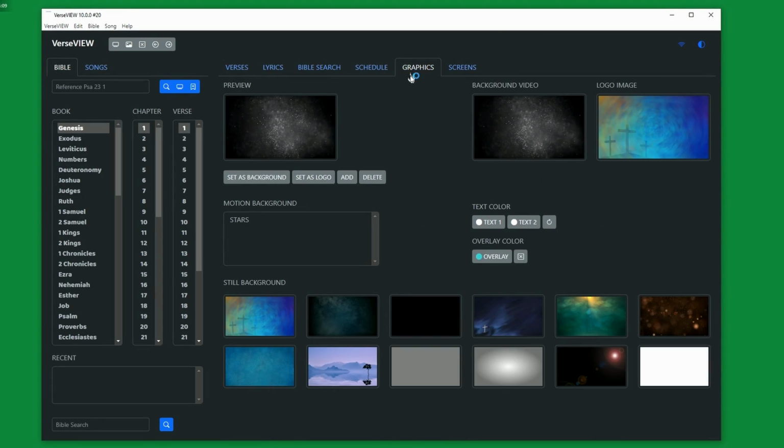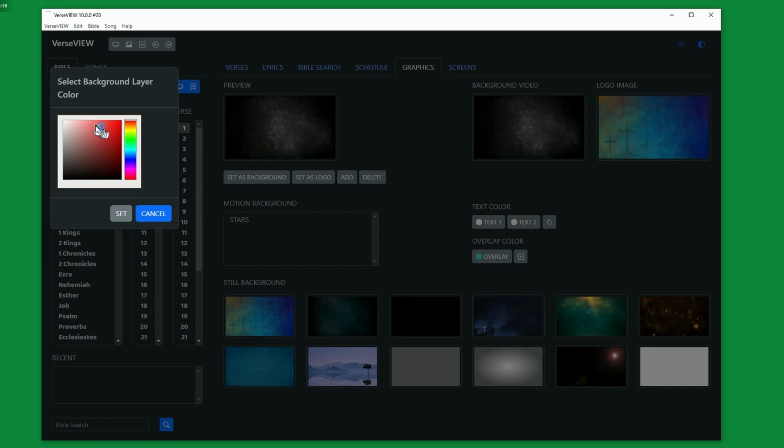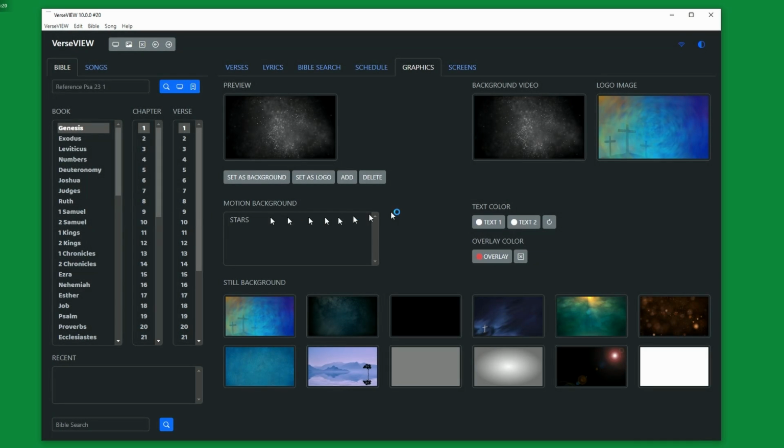The next tab is the Graphics tab. Here we can add motion background, still backgrounds, and we can also add an overlay color for our backgrounds. We can also set one of the still images as our logo image. We can add and delete those images as well, or the motion backgrounds.